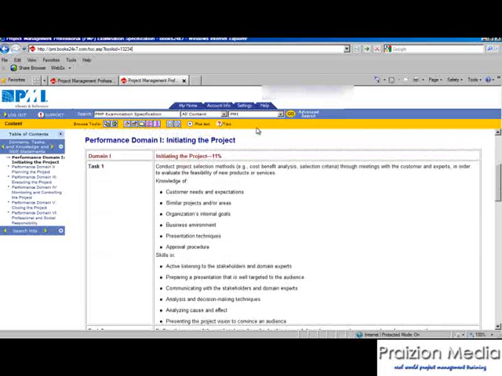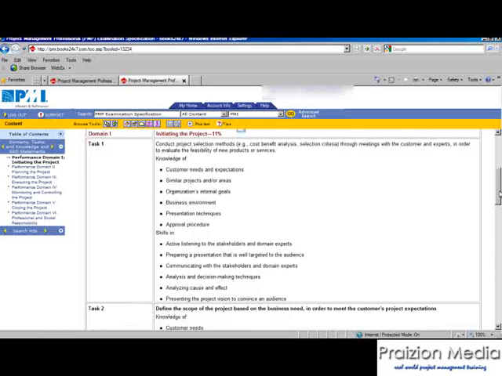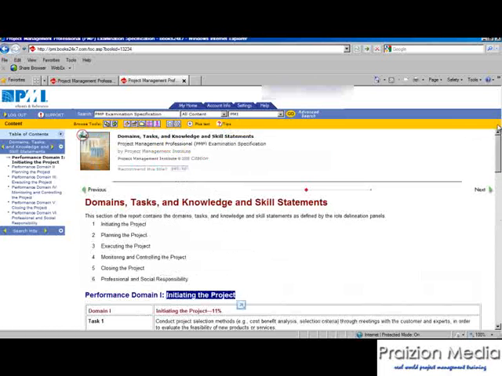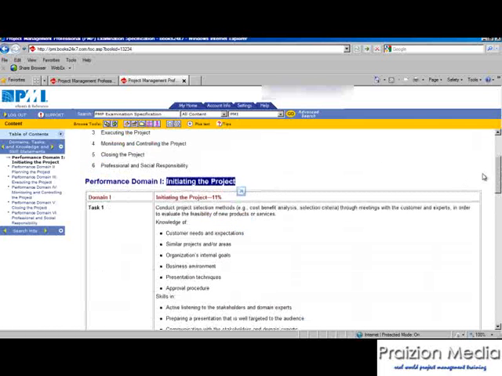It lists out the process groups and subcomponents under the process groups that you are expected to know. It calls these process groups domains in this book. So all that means is this is a process group. It's the initiating process group. On the exam, it's referred to as a domain. You probably remember that the exam is broken down into the different process groups, so we've got different percentages for each process group or domain.